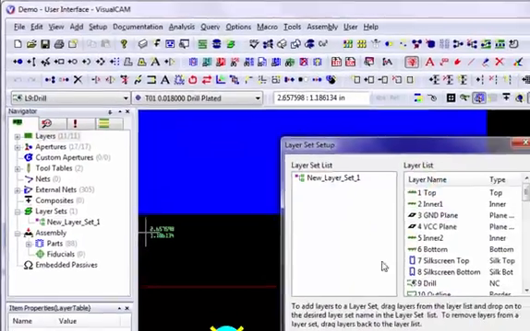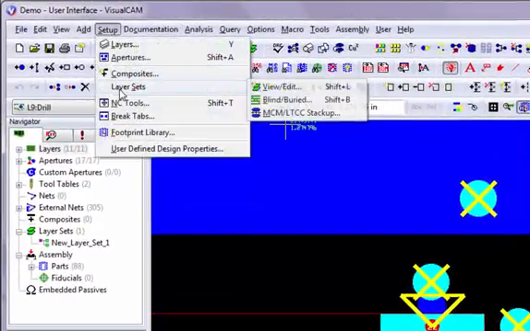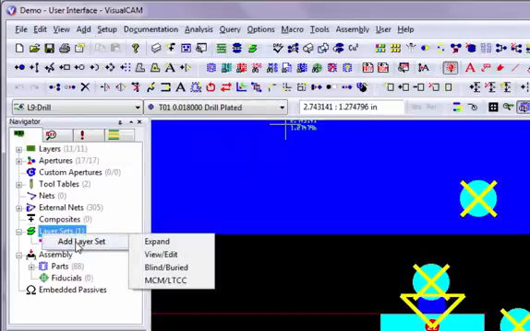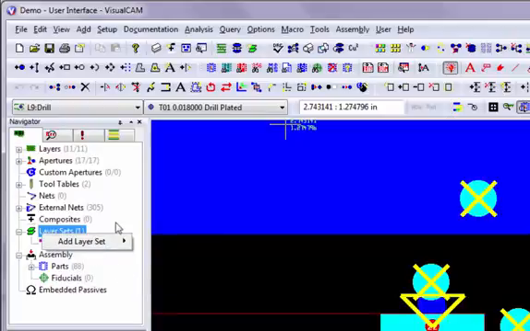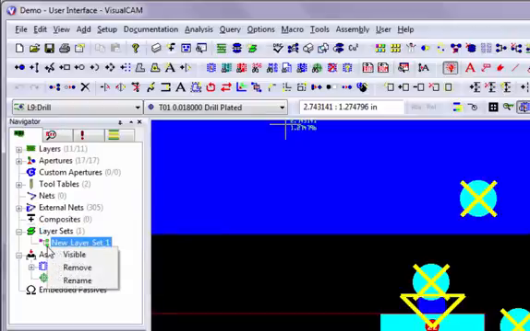View Edit Layer Set allows you to simultaneously change the visibility state of multiple layers. Use the Blind Buried Layer Set if your design includes blind buried vias. The relationship of NC layers to circuit layers must be defined before generating a netlist for DFM analysis. Any layer sets that you have created will be displayed in the navigator. Click the plus box next to the Layer Set heading to expand and show all layer sets by name if any exist. Layer sets may be added, removed, modified, or have their view toggled using the navigator.